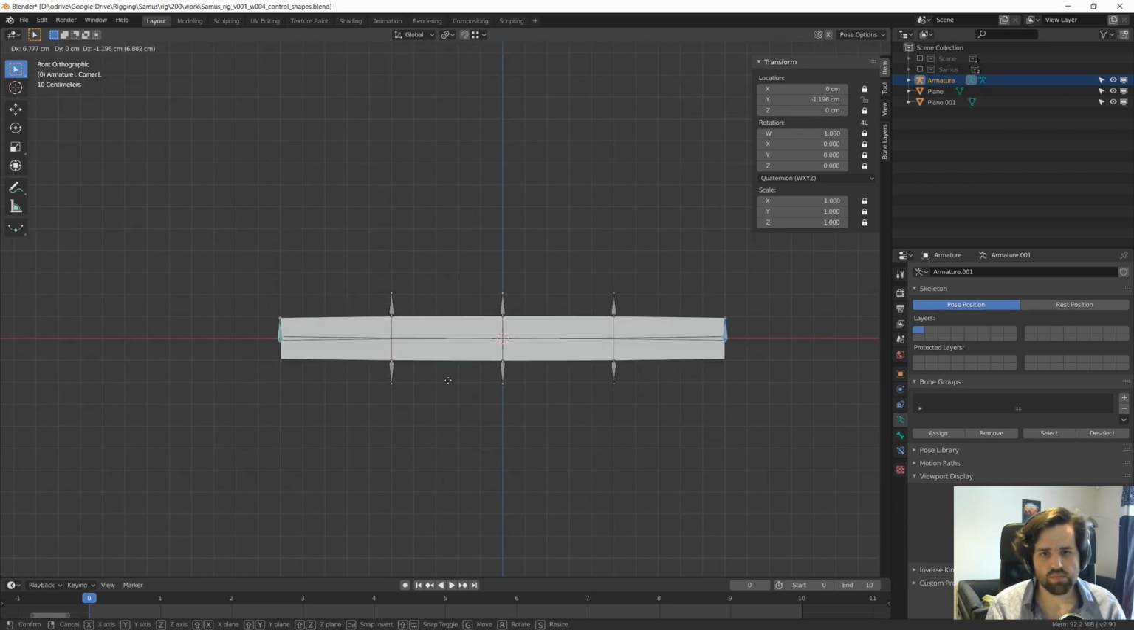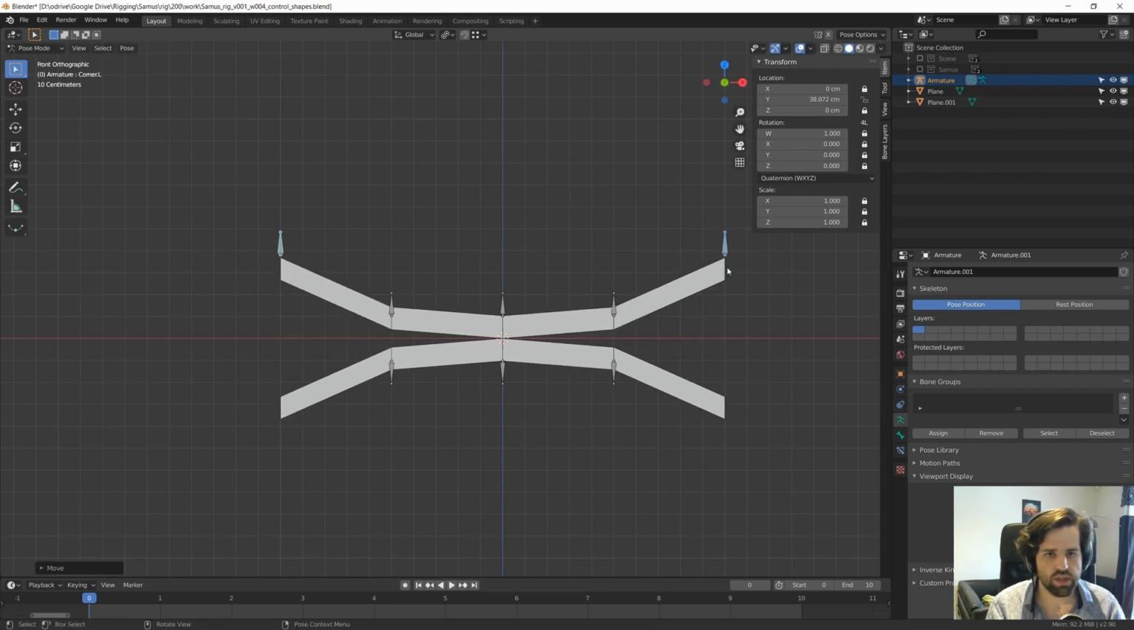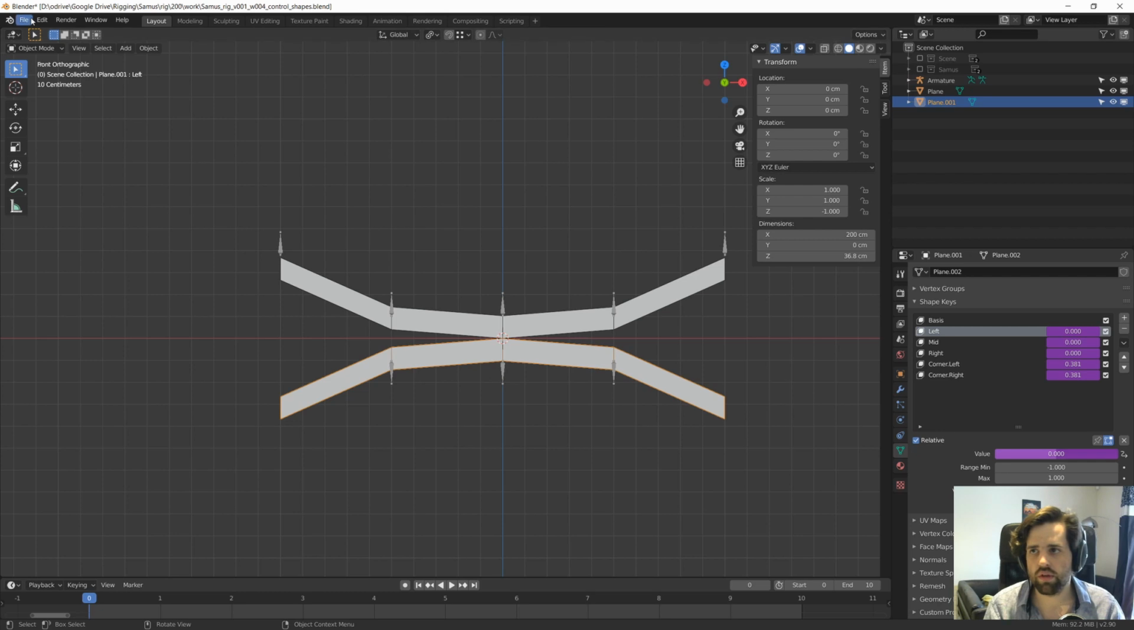Because I'm driving the same shape key and I don't really want that. When I move these ones up, I want to drive the corner up, but I want to drive the corner up of the lower lips in the opposite direction, if that makes sense. So to do that, that's fairly simple.